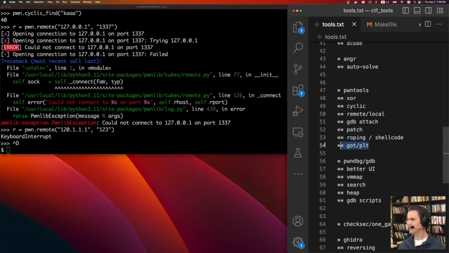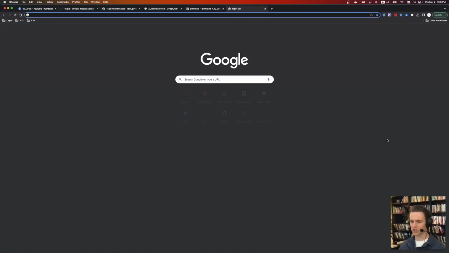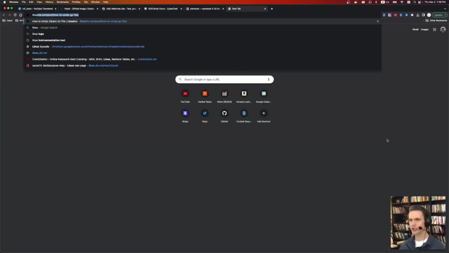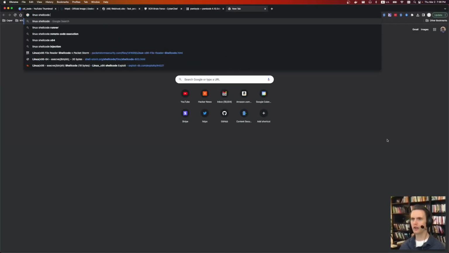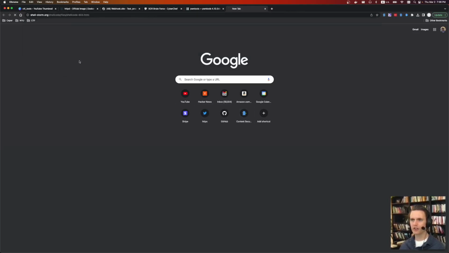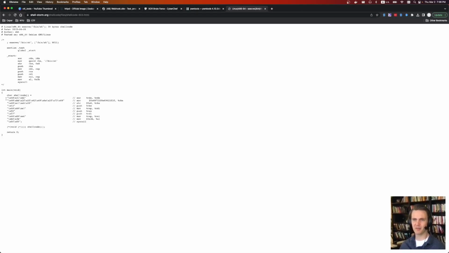And last is, that's not pwntools, that's pwndbg. Oh, and then also shellcode. It used to be that if you wanted shellcode, you'd search for Linux shellcode, and let's see, here we go, shell-storm. And you would copy out this hex. Thankfully, we don't have to do that anymore.